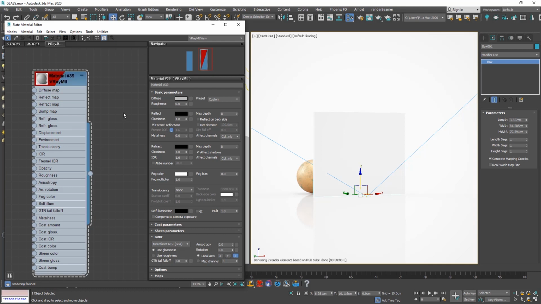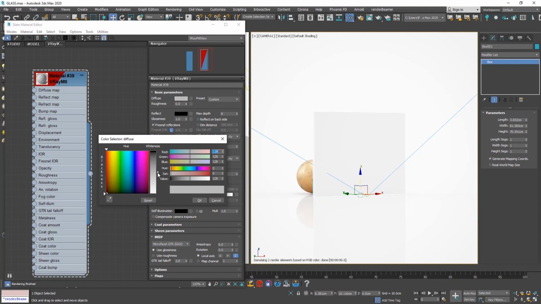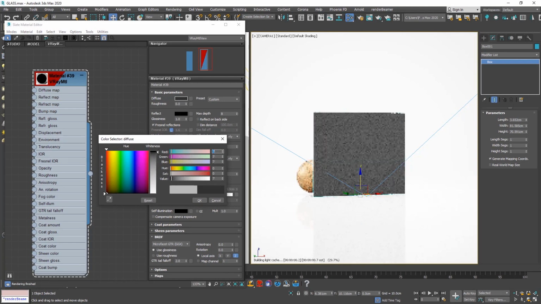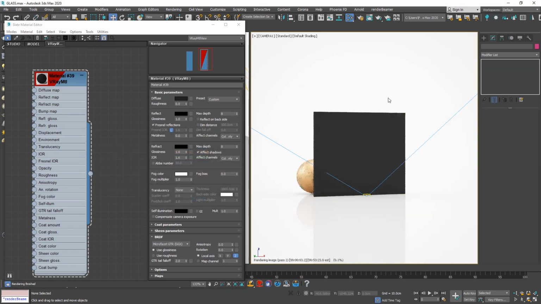We have three most important parameters to create correct glass: diffuse color, reflection, and refraction. All these three parameters are the most important to create the correct material. Okay, so we will start with the diffuse color set to fully black, and this is what we get in the viewport. We have the black material.